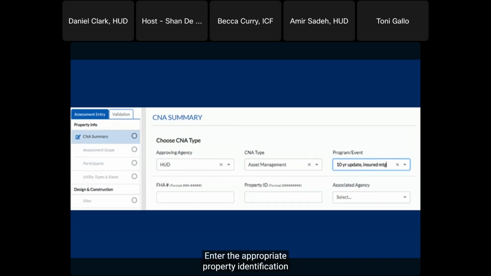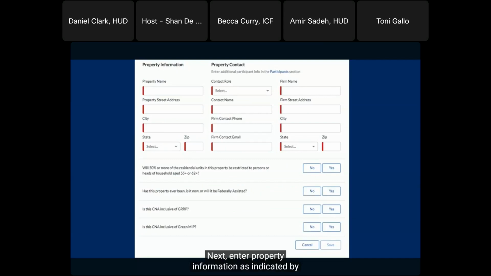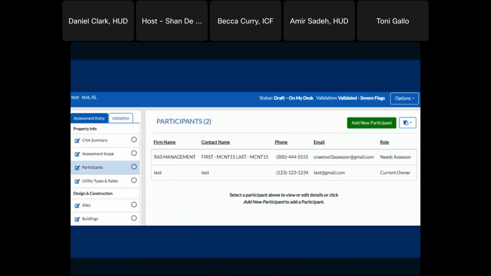Enter the appropriate property identification number. The number you need to enter depends on the CNA type and program type. Next, enter property information as indicated by the red vertical bar at the left of all required fields. Use the yes or no buttons to answer the questions found below the input fields. Review your information and select Save. You won't be able to save the screen if you haven't completed all required fields.